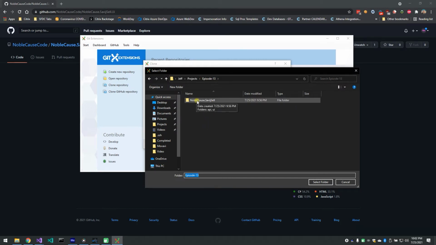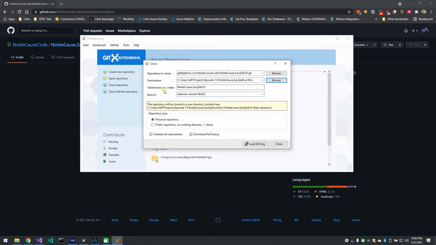I have empty directories inside Savage Cell. I have an API and a UI. We're doing the UI now, and MVC. There's nothing in there right now. I'm going to clone the latest code.